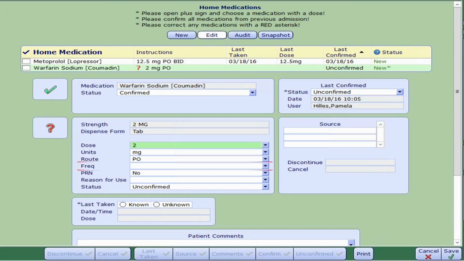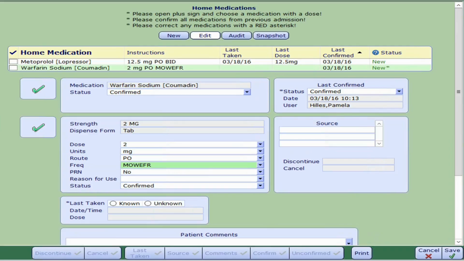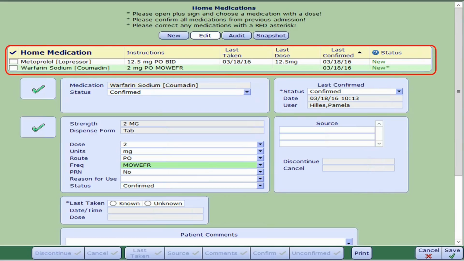The dose, units, and route automatically populate. The frequency line is blank. There is a red question mark because the frequency has not been entered. The frequencies of the days of the week are the first 2 letters of the day: SU, MO, TU, WE, TH, FR, SA. Sunday is always the first day of the week. If the patient is taking Coumadin 2 milligrams on Monday, Wednesday, Friday, the entry on the frequency line is MO, WE, FR.